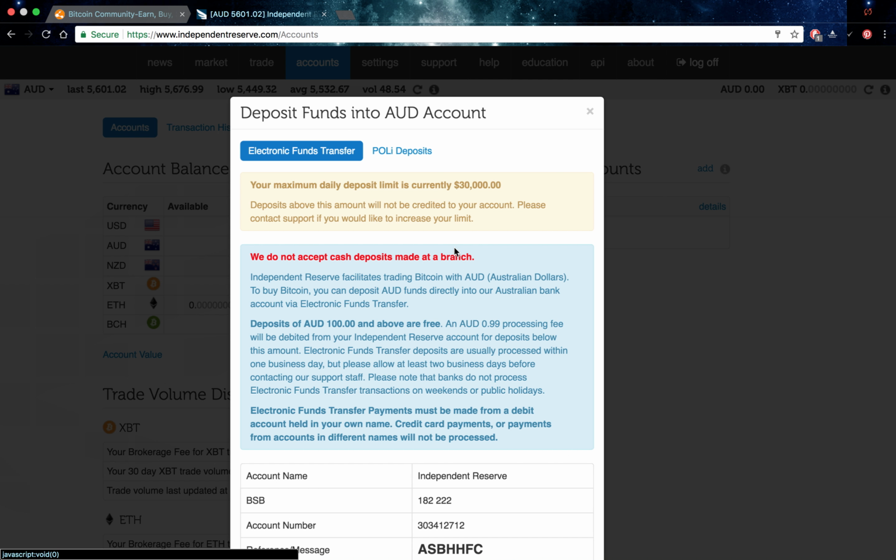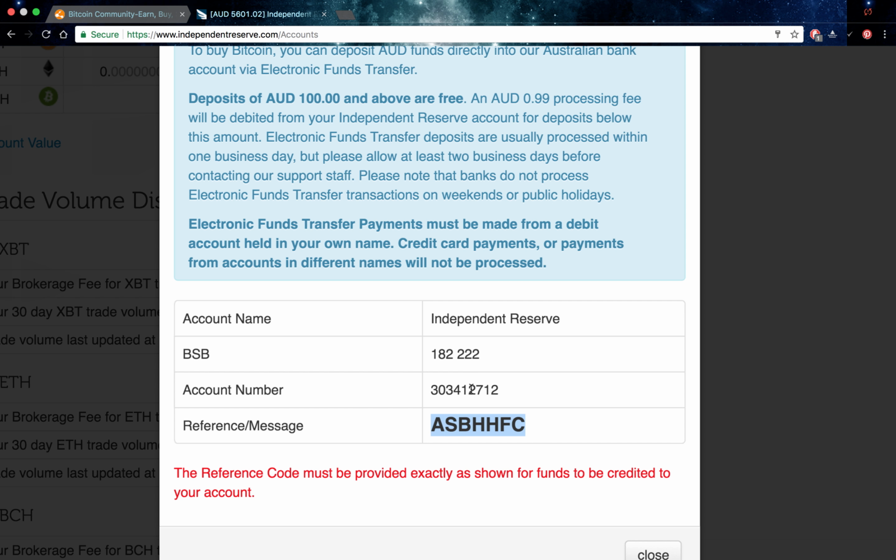Now here we have two ways that we can transfer money into Independent Reserve. One is electronic funds transfer, which is just going into your account and inputting the account name, the BSB, the account number, and also including this reference in the message. Usually there's a little box where you can input a comment or message with the transfer, and that will tell Independent Reserve that this is your account, so they can link it up to make sure the money goes to your account. So that's the first one, EFT.